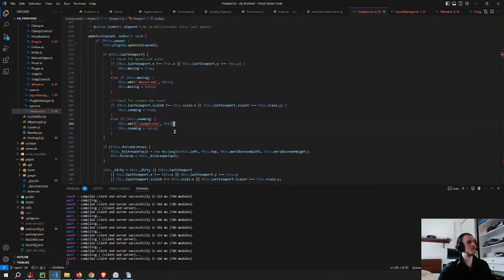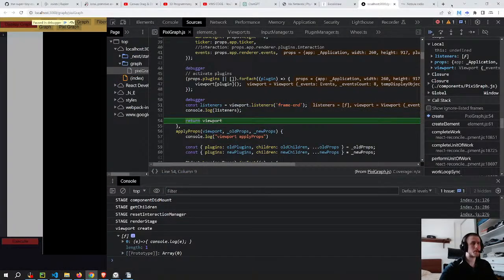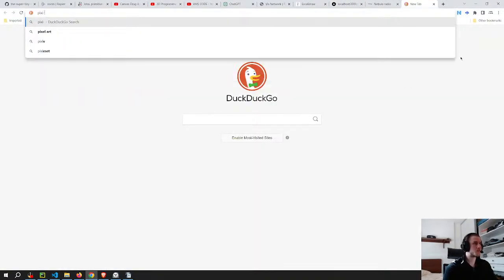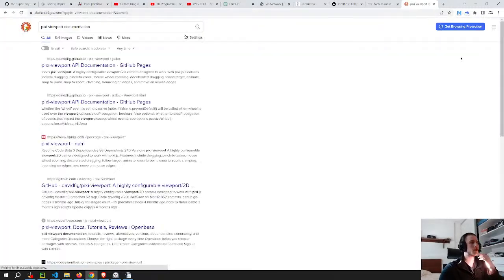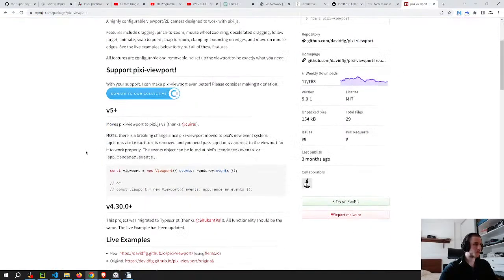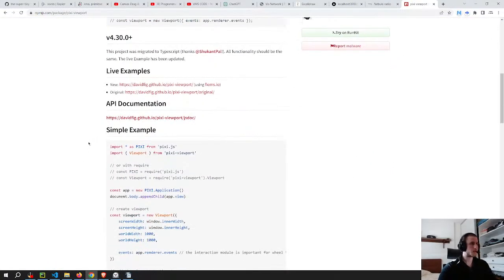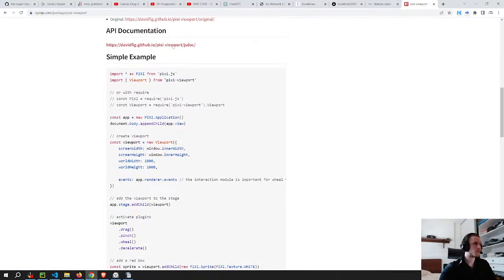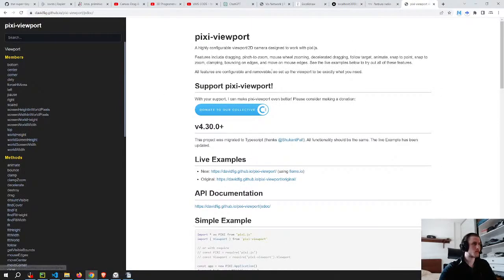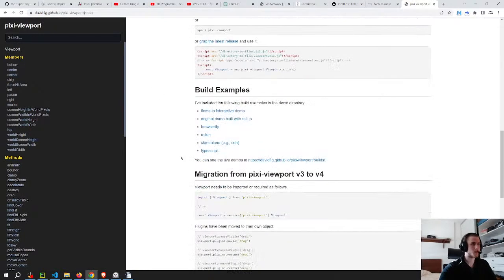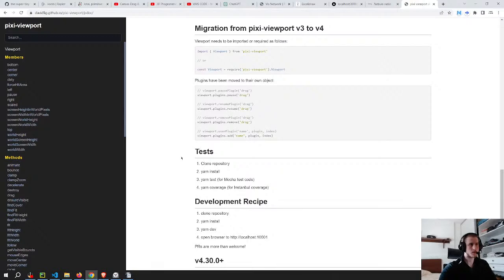But maybe, because I don't remember really well, I might be confusing the two things. I remember reading the documentation for PixiJS several different times and I didn't find it, but maybe I didn't read the Pixi viewport one. Maybe there is something explaining this, but probably it doesn't have anything. It only has this documentation here, which is just the function declarations.